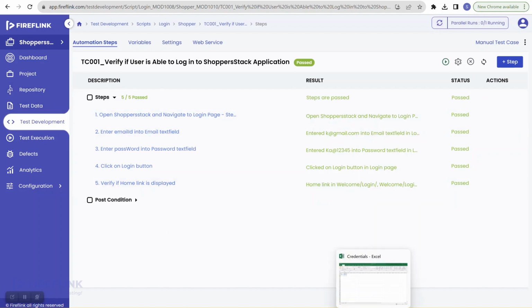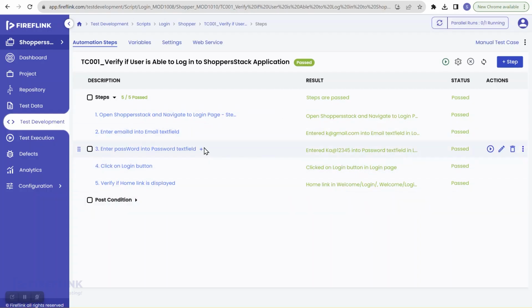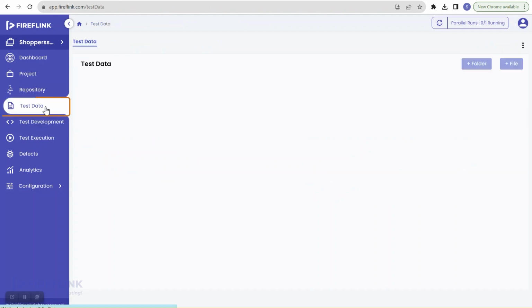Now, this Excel sheet which we are viewing, right? This is present in my local machine, which is nothing but my computer. How do I access this Excel sheet in my FireFlink platform? For that, we have a separate section called test data. So I have to inform my FireFlink that there is an Excel file present. So how do I do that? I have to go to test data.